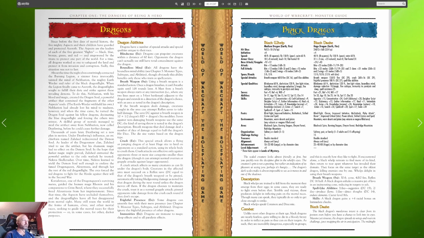Under Deathwing's influence, an orc chieftain named Zuluhed rediscovered the Demon Soul. As leader of the Dragonmaw clan, Zuluhed tried to use the artifact, but his shamanic magic had no effect on the Demon Soul. In the hope that darker magic might prevail, Zuluhed entrusted the powerful artifact to the only warlock he trusted, Nekros Skullcrusher. Over time, Nekros learned to wield the Demon Soul well enough to enslave the famed dragon queen, Alexstrasza, and through her, the rest of the Red Dragonflight.